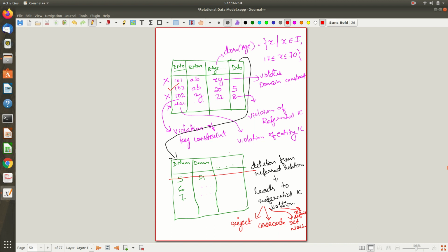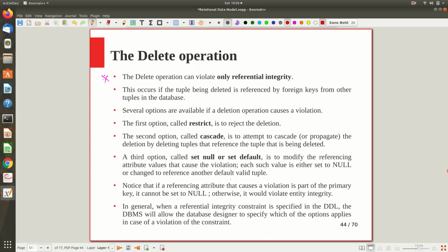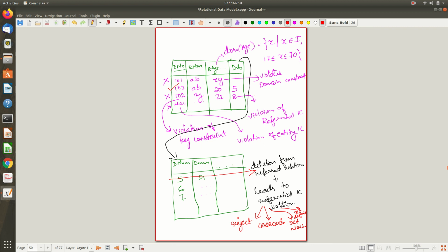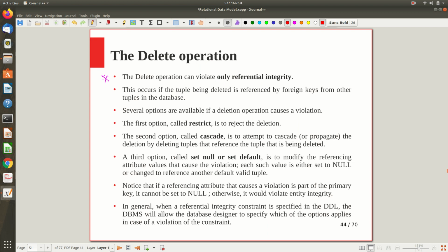If you are trying to delete something like this, you have to take care of all those things. Hope you get a feel about it. The deletion is only going to violate the referential integrity constraint. This occurs if the tuple being deleted is referenced by a foreign key from another tuple, just like this 5 is being referred to as a foreign key from the department number field of the employee table, and this is our department table. The same example I am taking everywhere. Hope you are able to follow the examples. In the exam also, if they ask, just take some small examples like that and try to illustrate the concept.